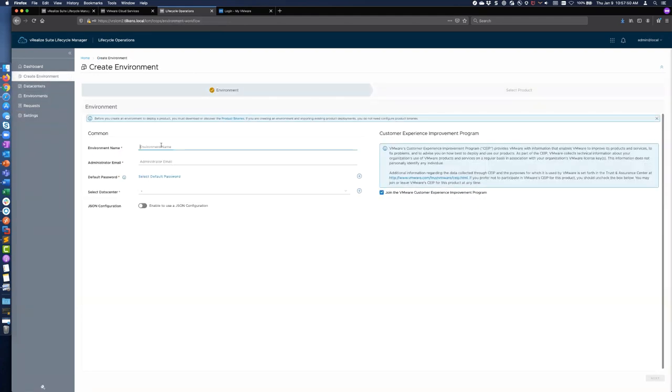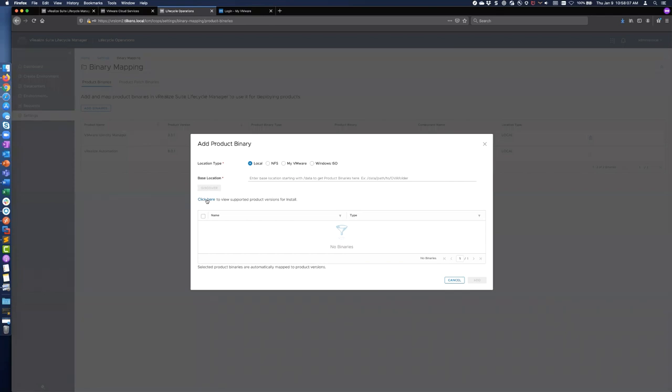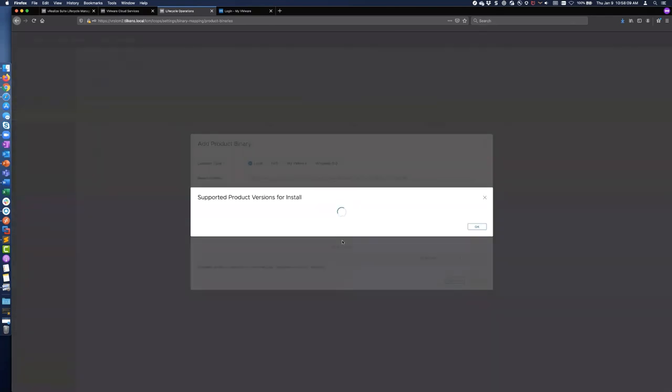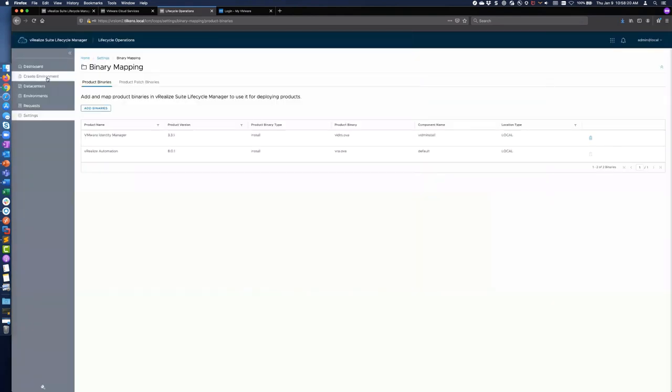So you would come in, you create, let's say, dev VROps. Now, keep in mind, it won't support all versions. So if you go back to settings, binary mapping, add binary, these are the supported versions that it will support. So keep that in mind, right? If we wanted to do VROps, we could do 7.5 all the way up to 8.01. But basically, yeah, it's pretty straightforward.